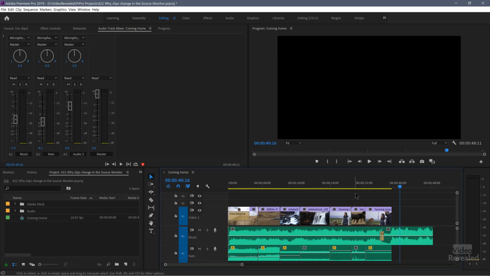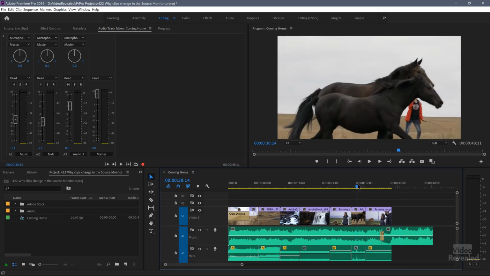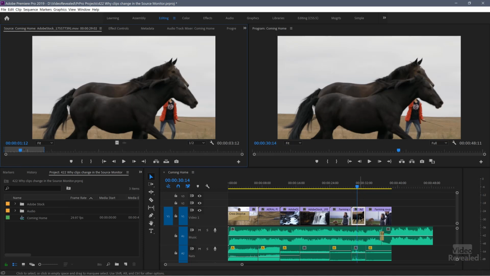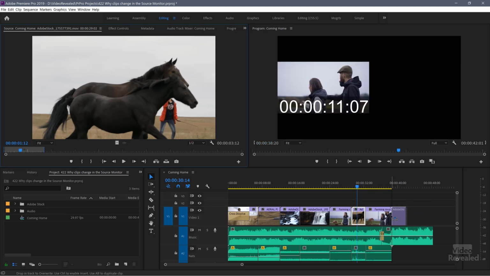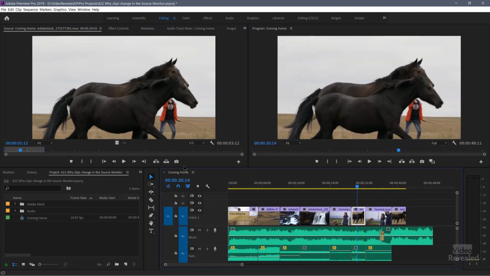Okay, so I'll move back to this point where my horses originate, and if you double click in the timeline, you'll open it up in the source monitor, and you'll see the in and out point for that clip right there. So I want to reuse this clip down in this point here. So I'll drag the clip down in here. And I want to change where this clip is.